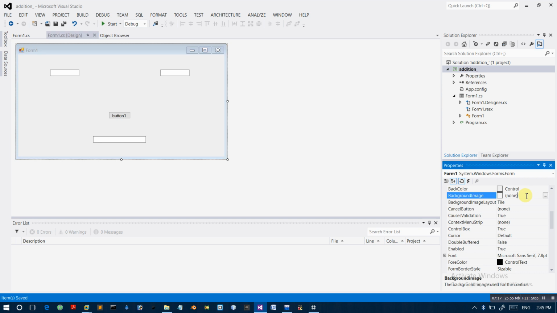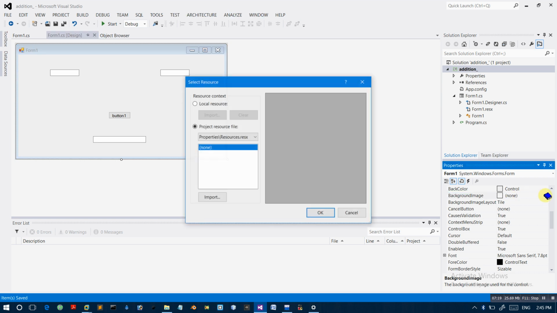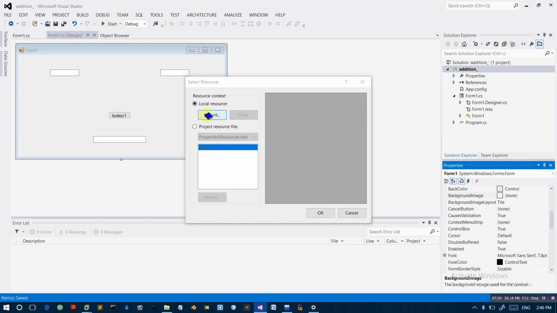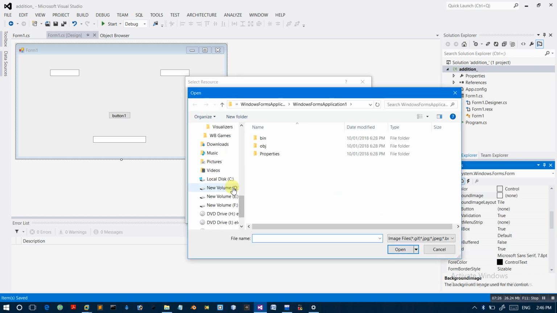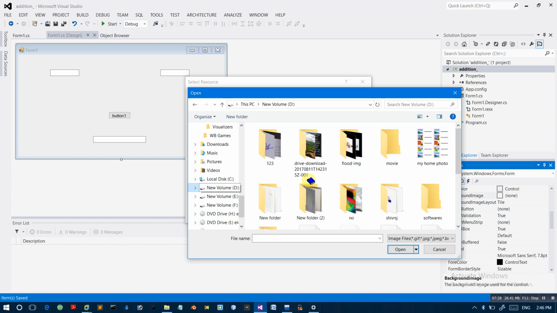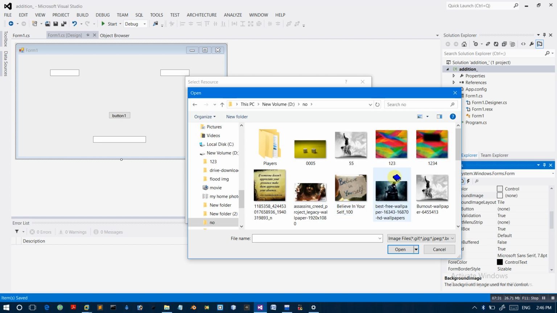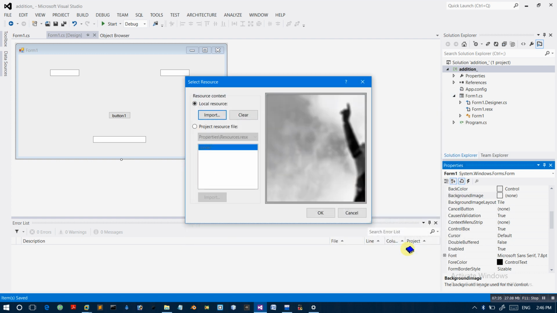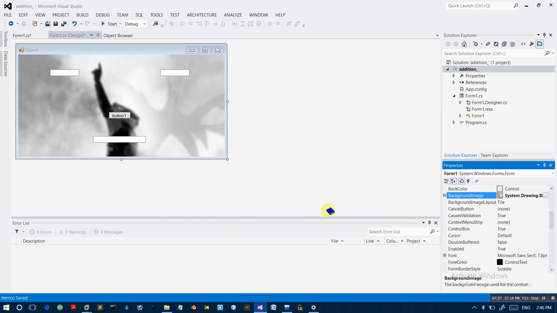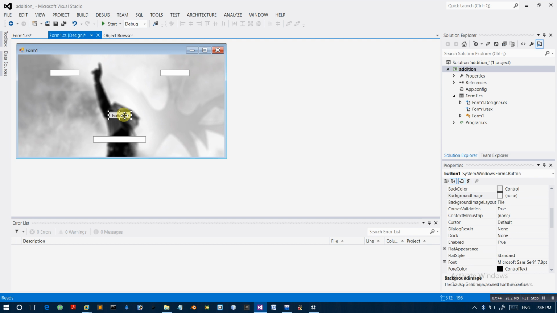There is an option. Click on that, then here, local resource, import that file. So select from your desktop or your PC the image which you want to insert. So I'm selecting this image for this application. Okay, this will be our image. You can give anything related to that image. So this will be our button. So I'm just increasing that size.